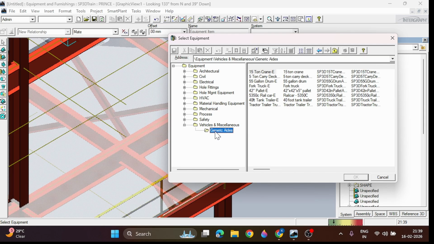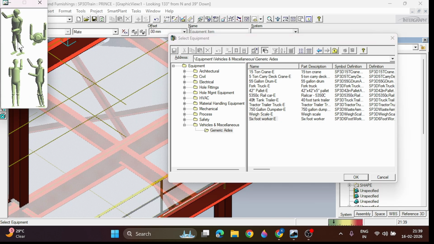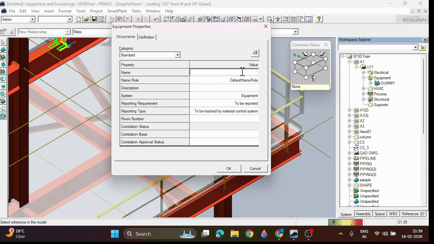In that, generate the ad sheet, click here, and here are a number of equipment pre-installed in the Smart Plant 3D software. So we need a 6-foot worker, so I will select this. You can also check the image of this worker or human, select that and click OK. Then we have to give the name. I will give the name 6-foot worker.